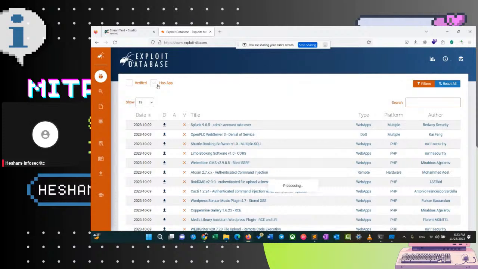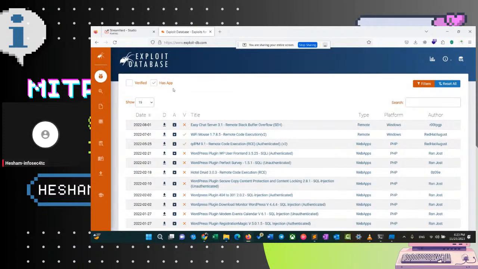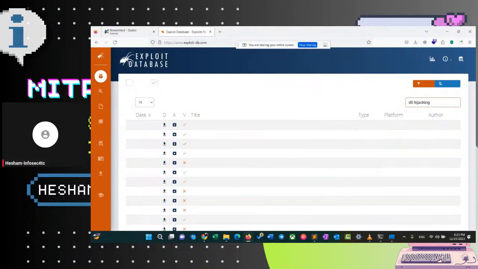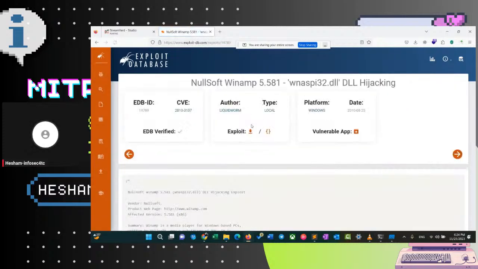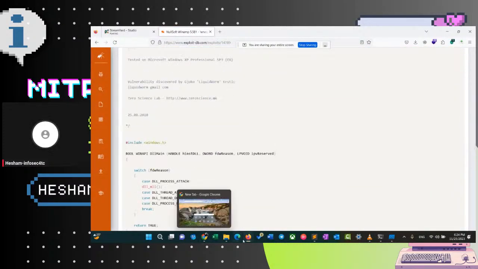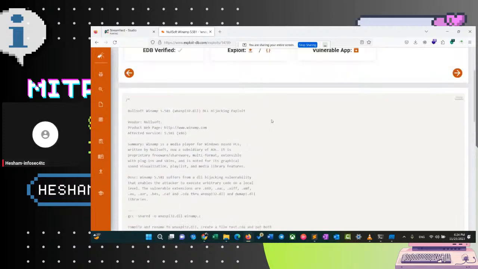So I'm going to click on Has App because I'm looking for a vulnerable application, with the option to download it. I can search for DLL hijacking. And now we have plenty of vulnerable applications for DLL hijacking. So if you click on Nullsoft Winamp, this is the vulnerability that I'm presenting here in my slide.